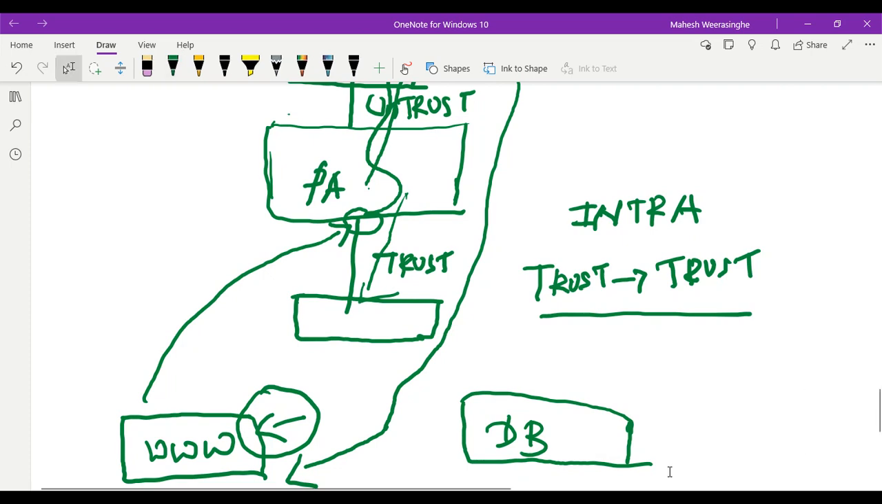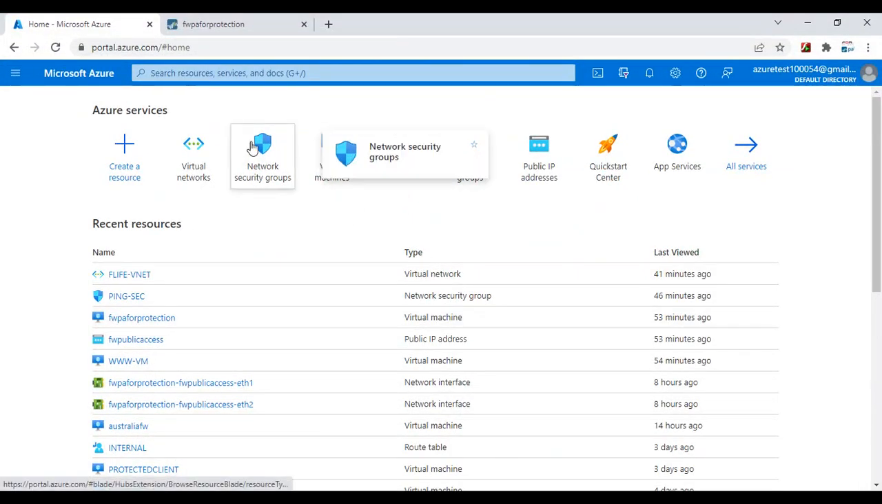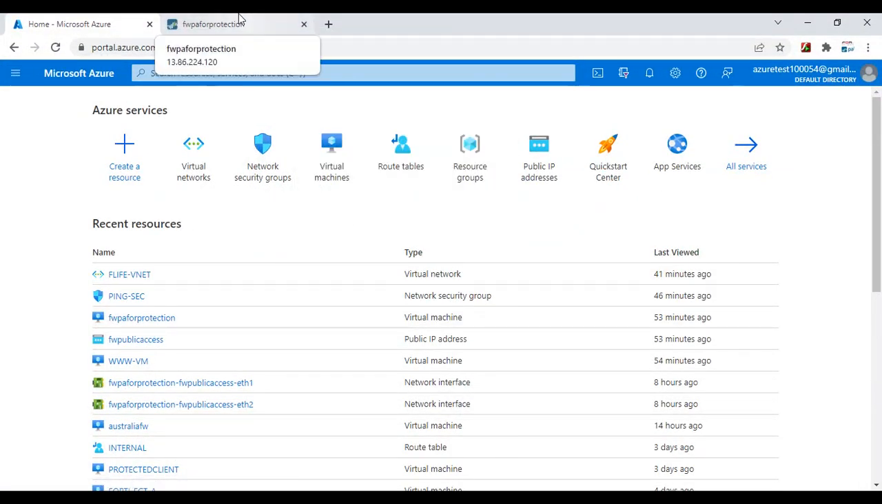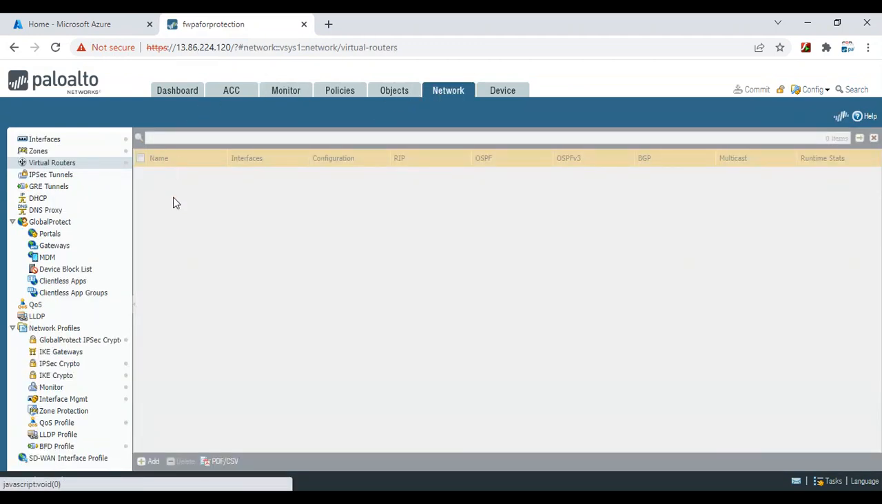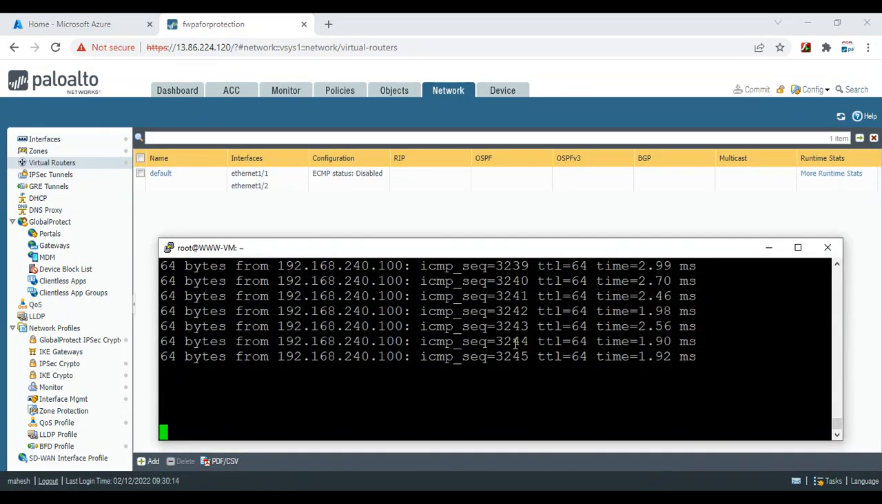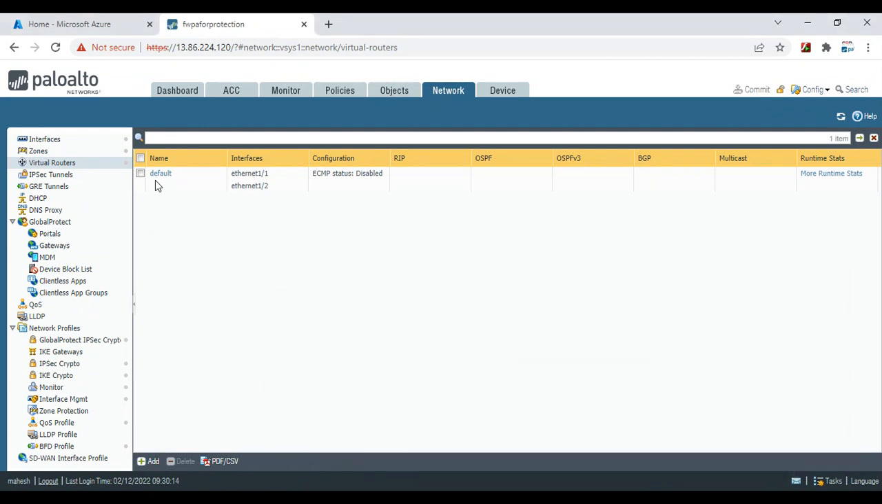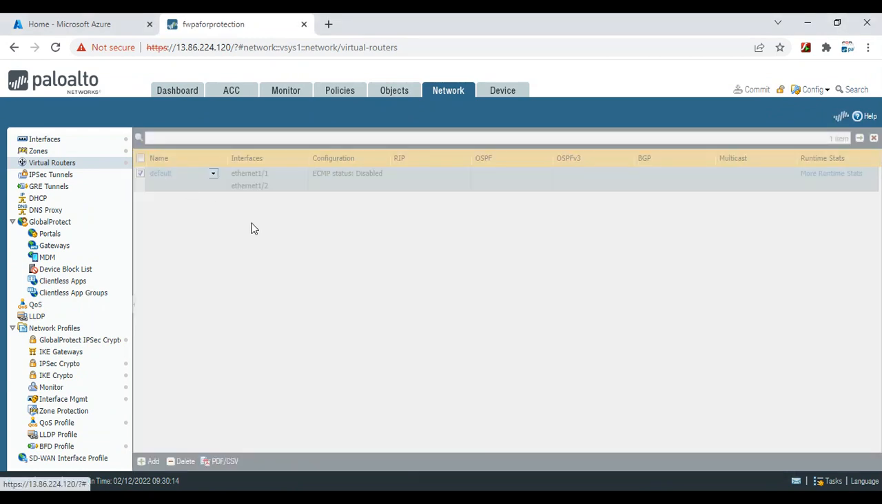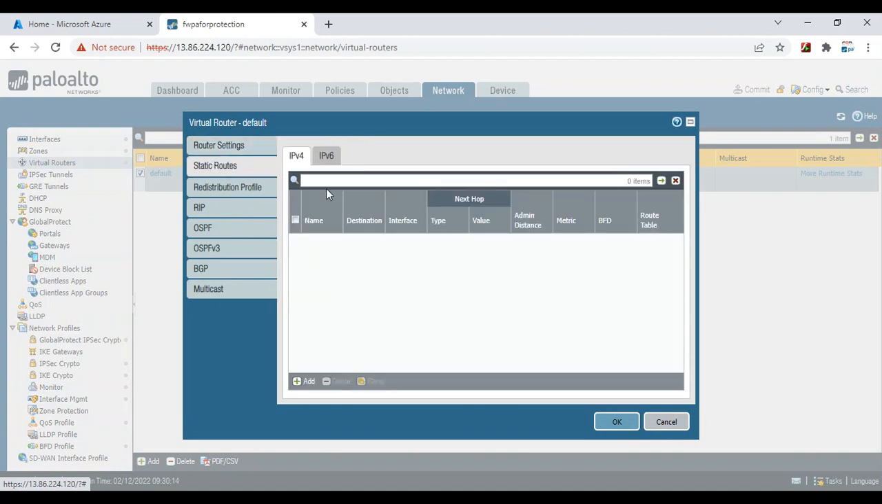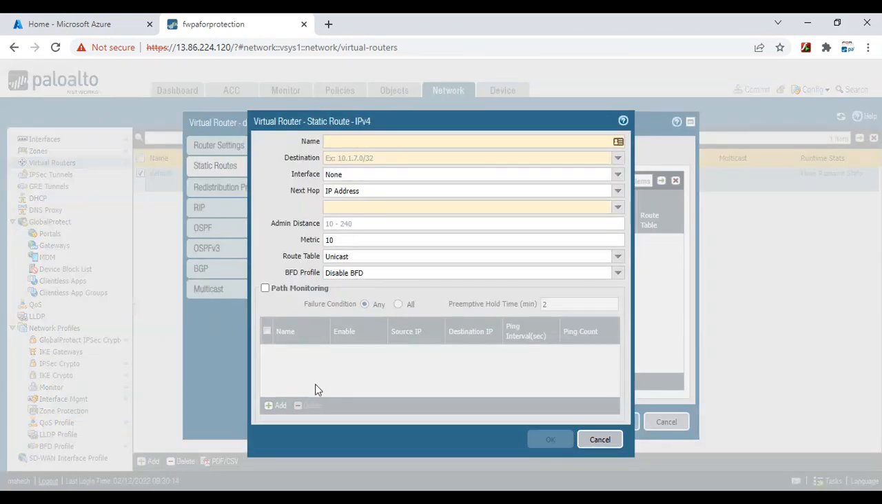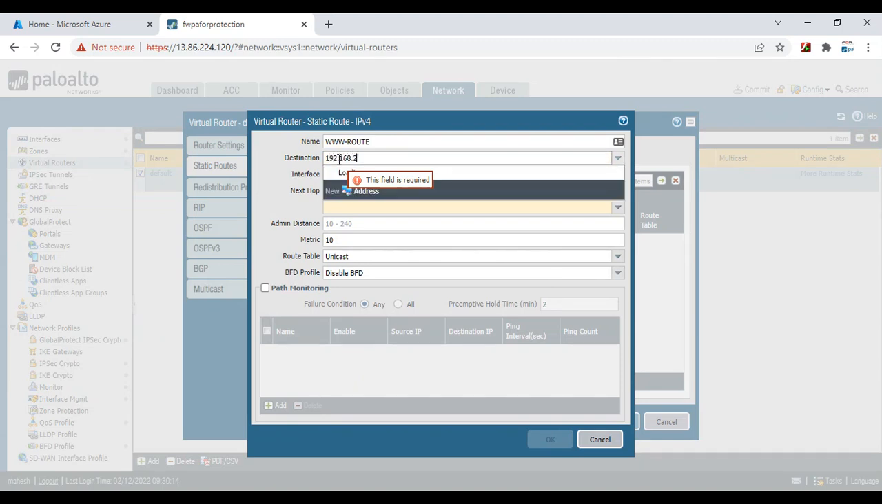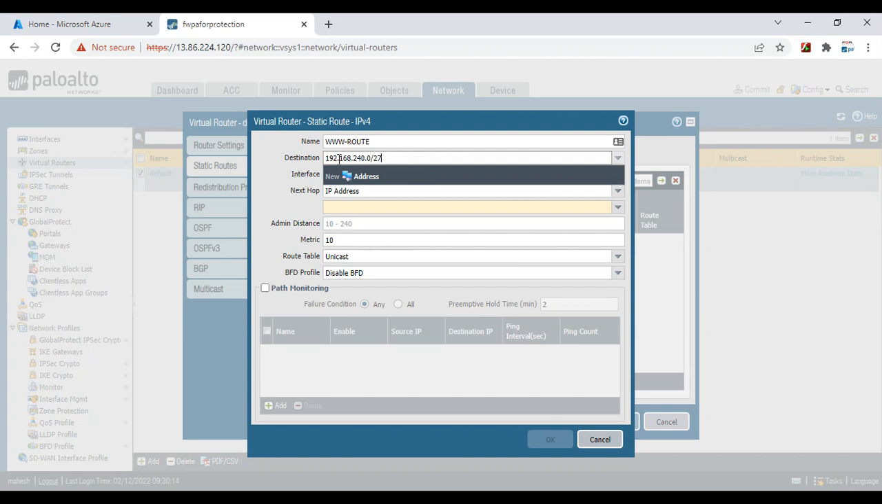So let me go to the firewall and put the routing entry, because at this moment my ping is not working because I have removed the default route. So the firewall doesn't have any route to send return traffic back to the web subnet. So let me add the www route. The destination IP address would be 192.168.240.0/27. That is our web subnet, and the interface should be 1/2.